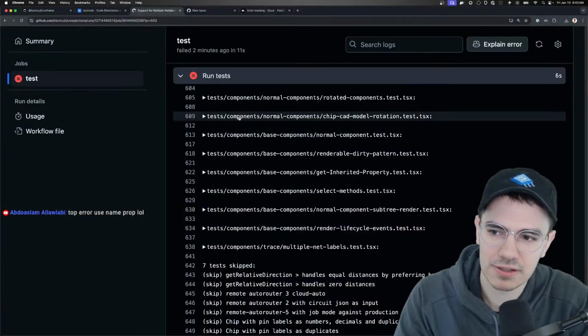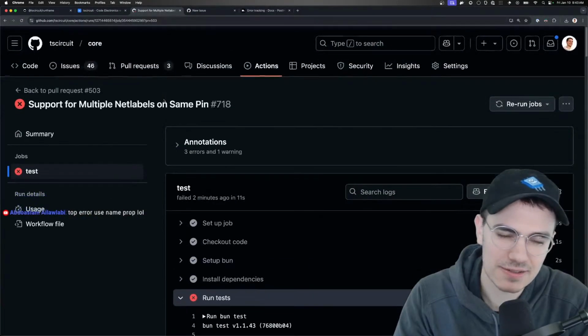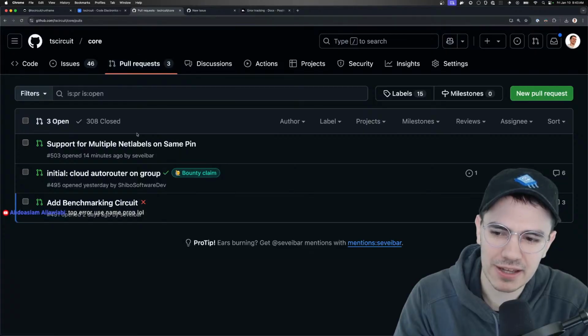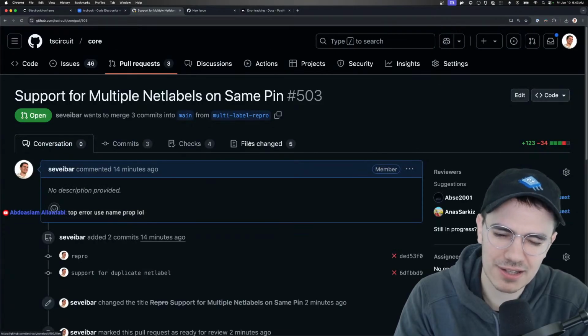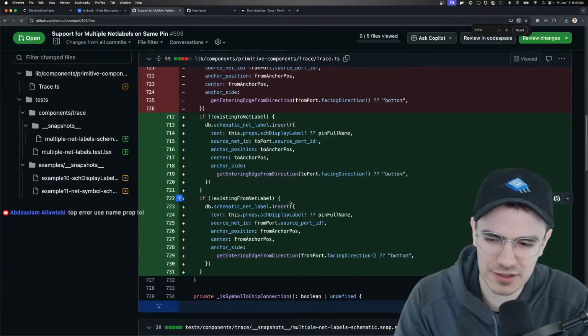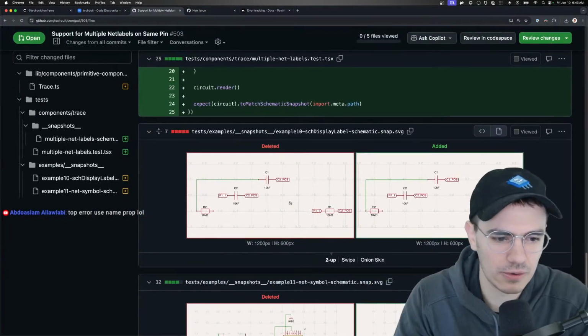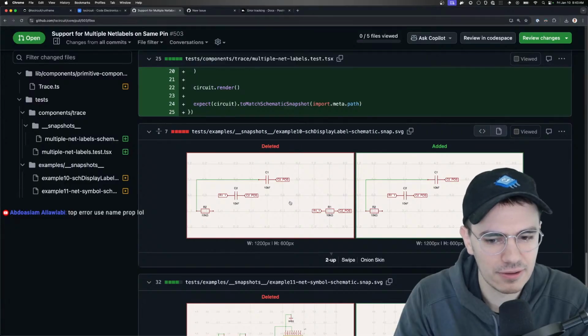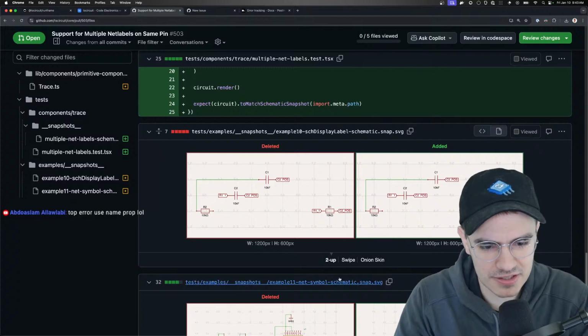Let's take a look. If I have a lot of snapshot updates, if I'm debugging, I always look at snapshots locally, but if there's a lot of snapshot updates and I don't suspect anything's wrong, I just push it and then I look at the diff on GitHub. So here we have our diff. I don't see anything wrong with it. I don't even see a change.